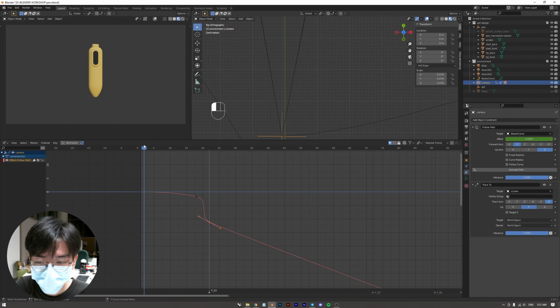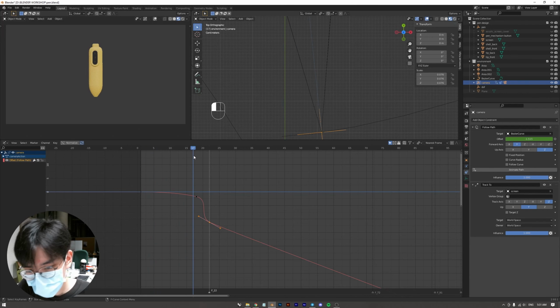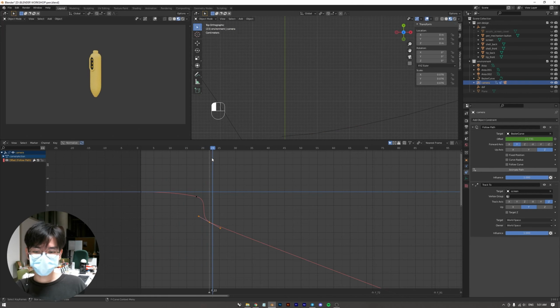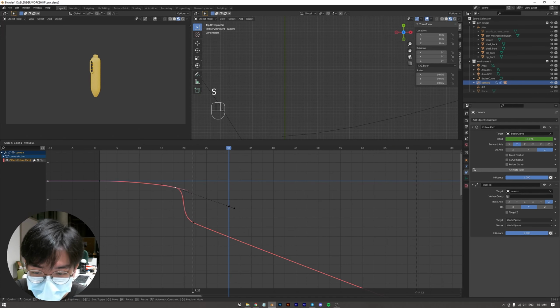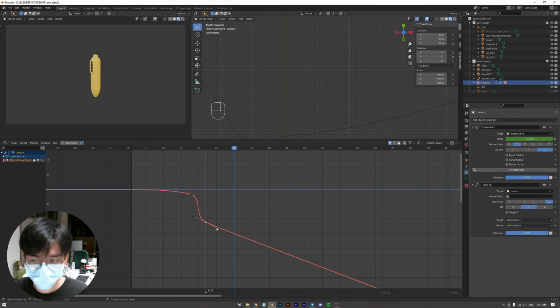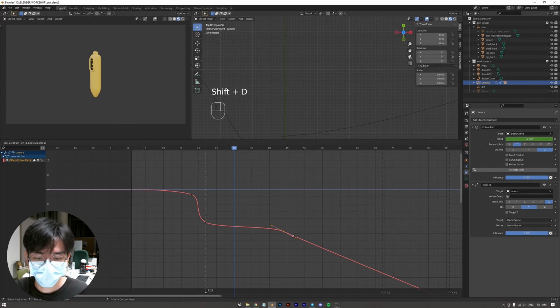Speed ramping is essentially building these stairs, a slow segment and then a fast segment, and then it becomes slow again. Things like that. Most of this is just adjusting the curve until you get a nice result. So I'm gonna spend some time here just messing around with the curve.